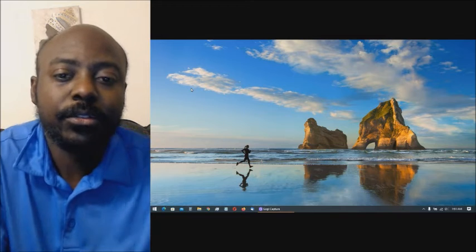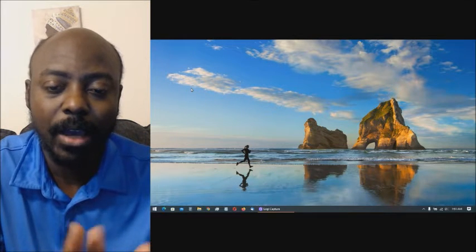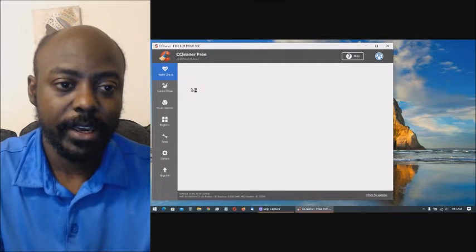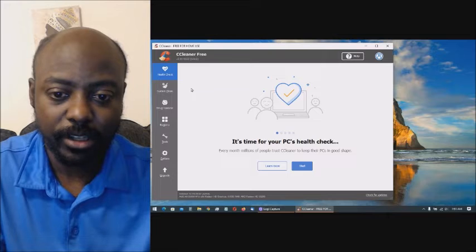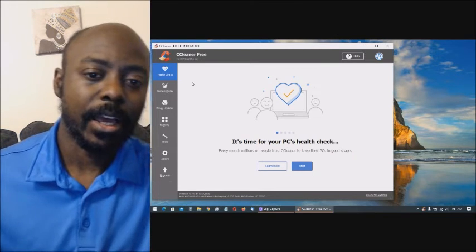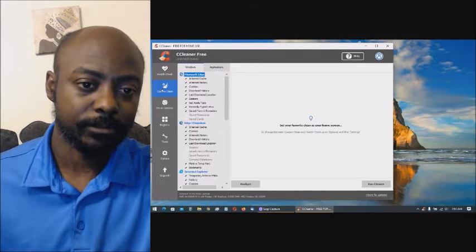And what it's going to do is bring up this program, and it will come up with some options on what you want to do. One of the things it has is something called Health Check. You can check the health of your computer system if you decide you want to do that. Today, I'm going to skip this and do Custom Clean.